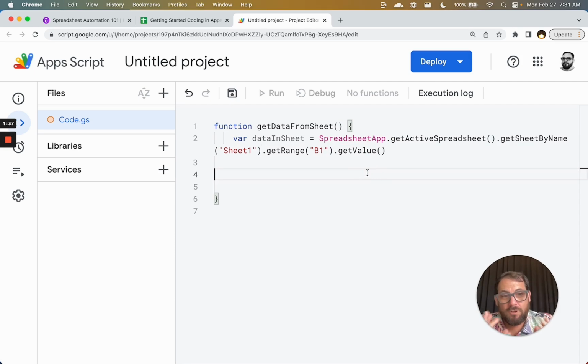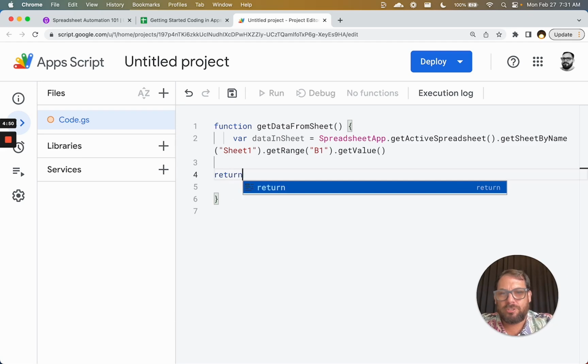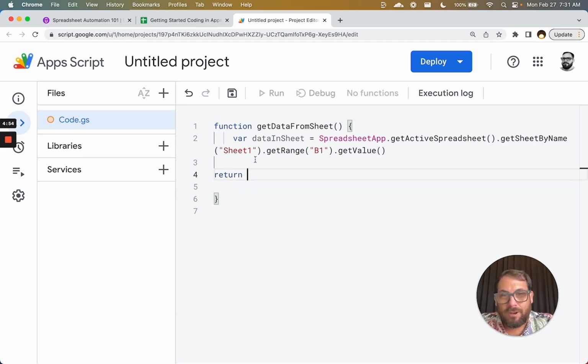Now, for our function to work, it needs to do one of two things. First, it can change something about the sheet. Or it could return some data. And that's what we're doing right now. We literally type in the word return, what our variable is, dataInSheet. Because we don't actually know what that value is, but we do know the variable that it is called by. So we just do return dataInSheet.